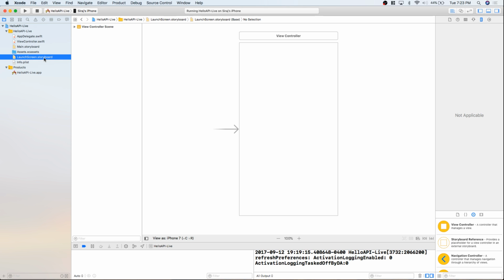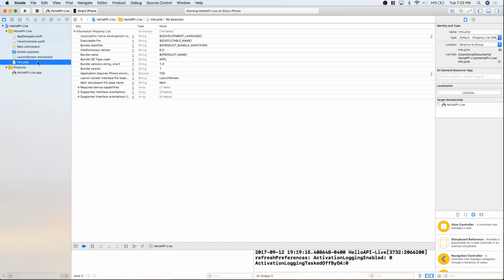You see that and then the application starts. This is where that's made, the launch screen storyboard. The last thing is the info.plist, which stands for property list. So inside here is where you define properties for your applications.